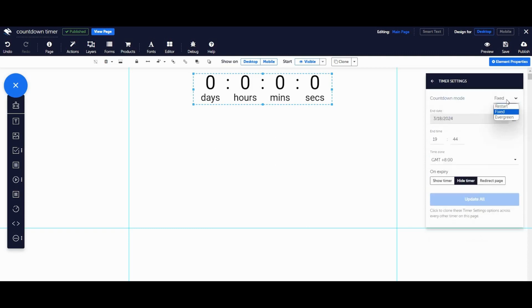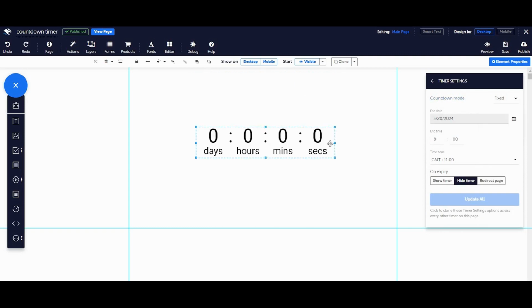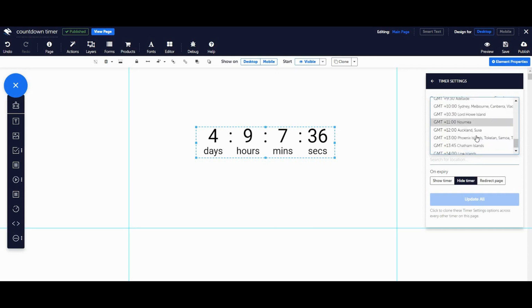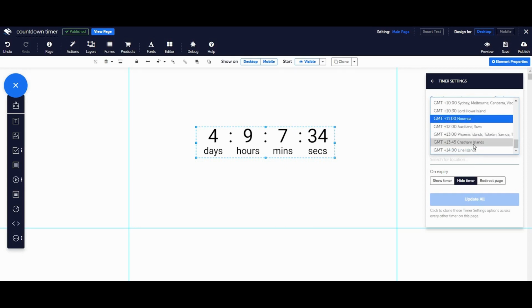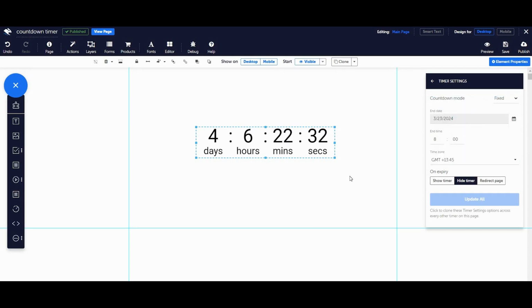Choose your countdown mode: fixed, evergreen, or restart. Fixed will count down to a specific point in time, such as a special event. Set the end date and time, and choose the time zone your timer is in. And your timer will show the equivalent duration remaining wherever your user is based.